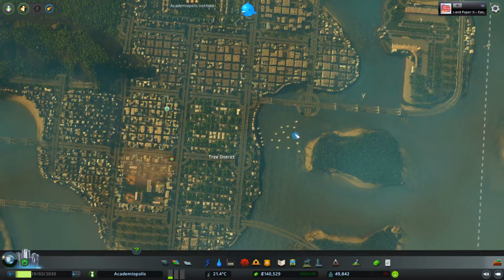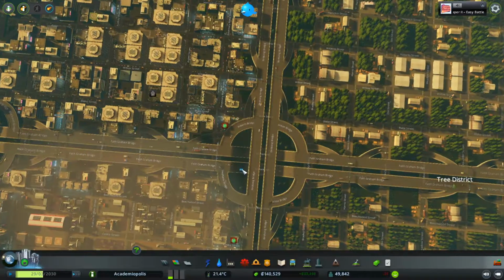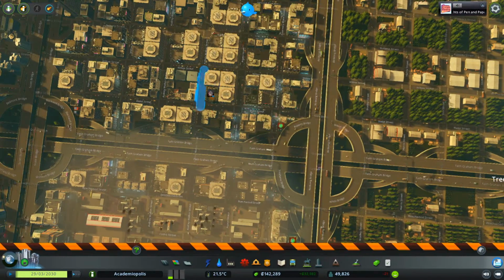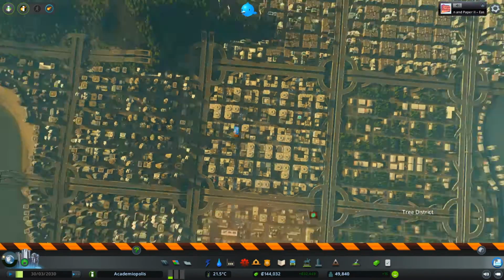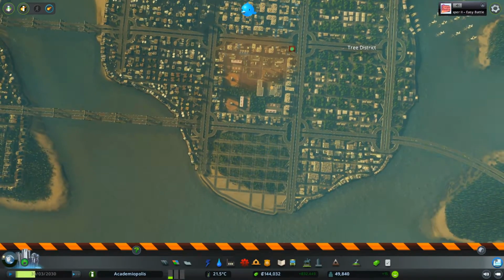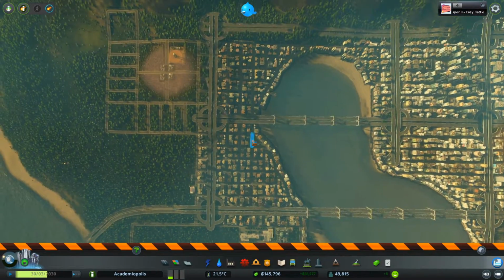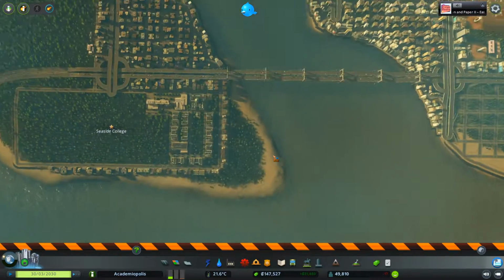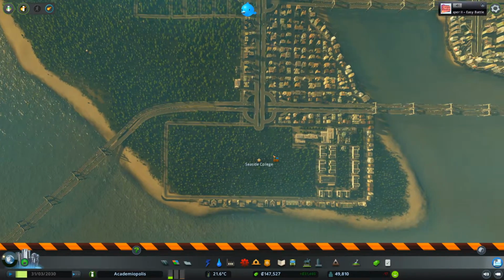Well, this seems to be pretty much under control at this point. What is this over here? Not enough customers. Okay, this is just abandoned. We'll just demolish that. Anything else? No, looks like we're pretty good at this point.